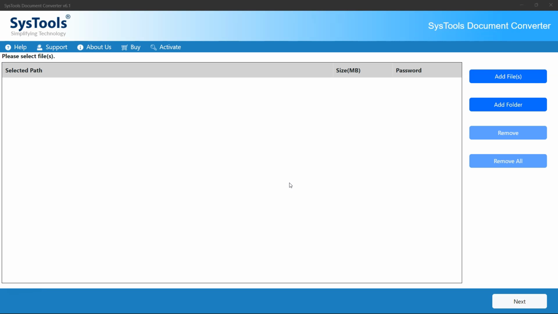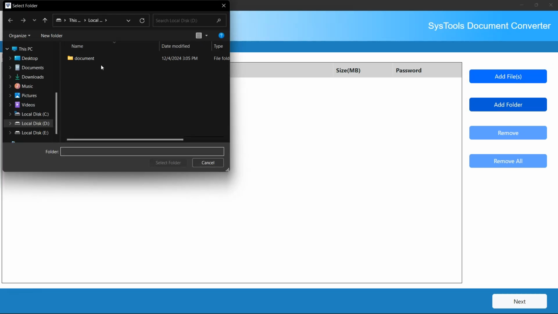The first window of the software will appear. Software has a user-friendly interface. You will see two options to add files or add folders. Select any one as per your requirement. Select a folder that contains multiple document files.